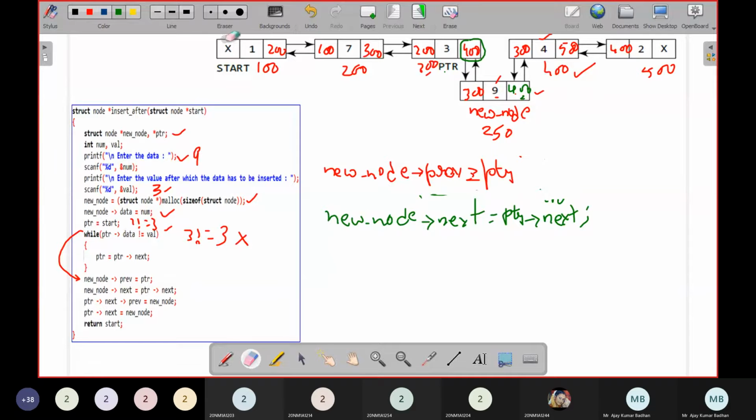Now the next step I have to do is execute two more steps here. I need to replace the pointer next block with new node. That is, 250 should come here. Here also I should get 250 instead of 300. Now, how can I get this? This one we can do very easily. Pointer next equal to new node, you will get the value 250.